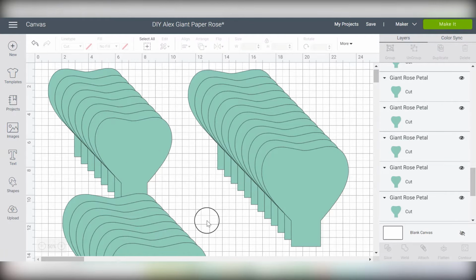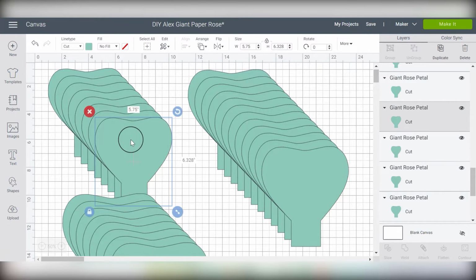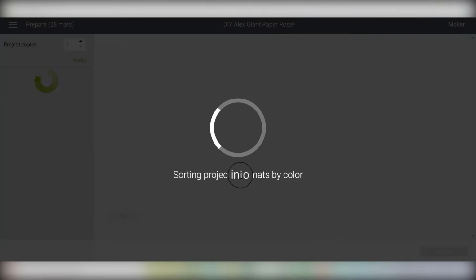And when you download this template, if you decide to use this one, there's also a PDF that tells you some different measurements than what I use and some different numbers or proportions and things like that. So if you want to mess around and change up the proportions to make the giant paper rose just what you like, feel free to have fun and do that. So let's go to the Make It screen.